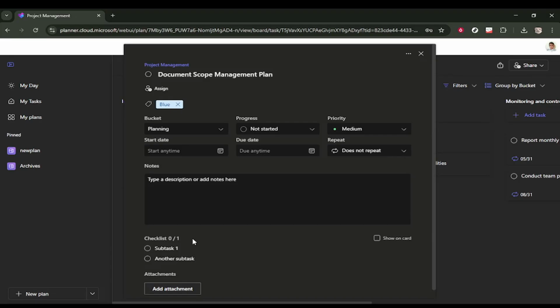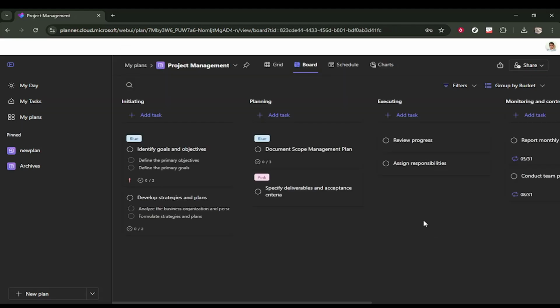Now return to the board view and click Document Scope Management Plan again. Reopening the task is helpful when you want to review the subtasks you added, continue adding more, or update what is already there. It also confirms that your checklist items are saved with the task.